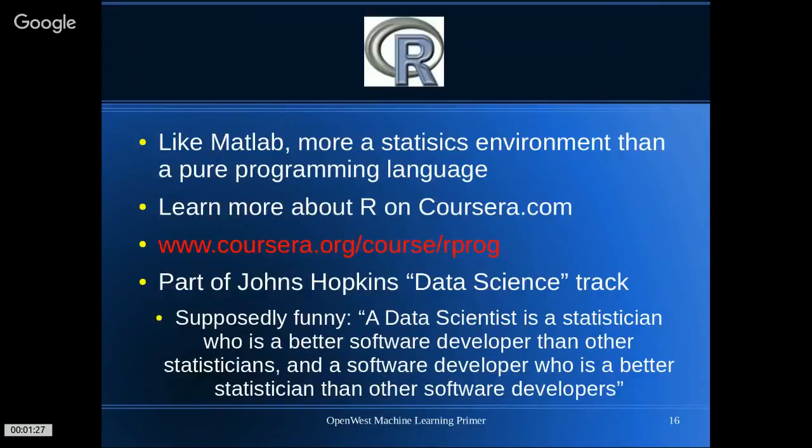I'm going to mention a few things in the course of this talk, and I would really recommend that you look at this R series on Coursera called the Data Science Track. It's good to be able to at least say you know some basics about R if you're going to be in the machine learning or in the data science space.